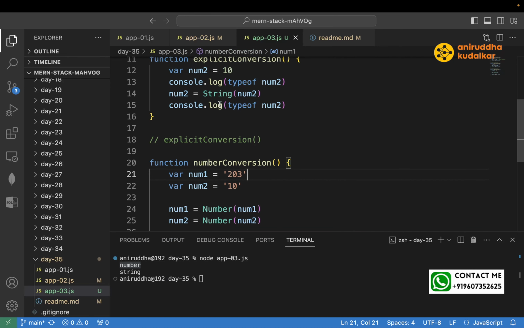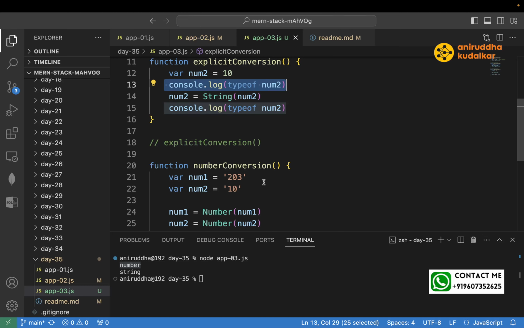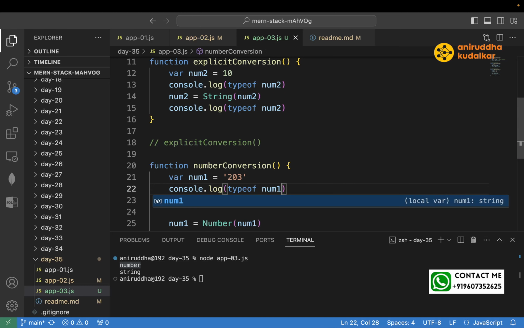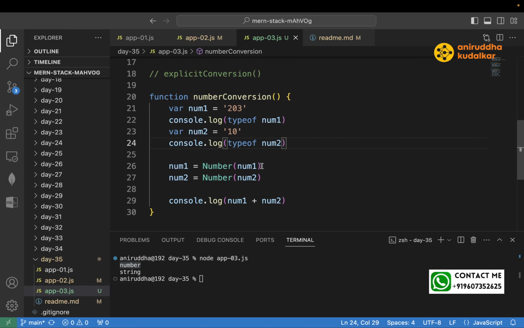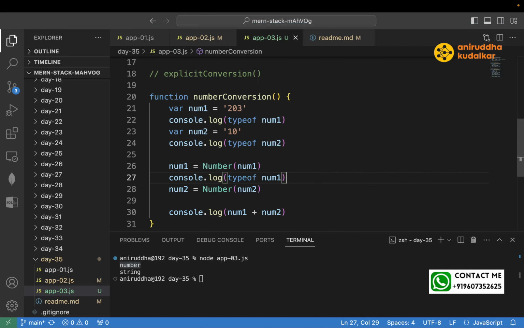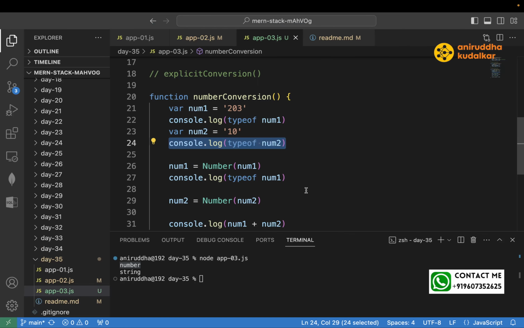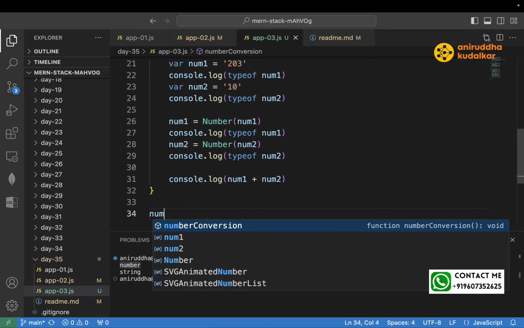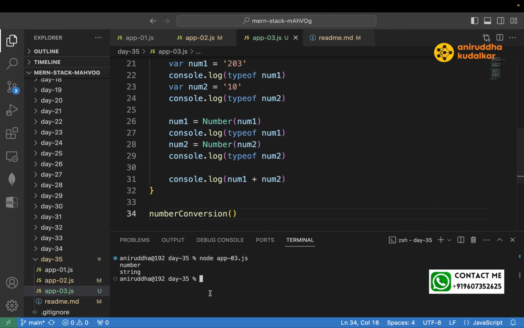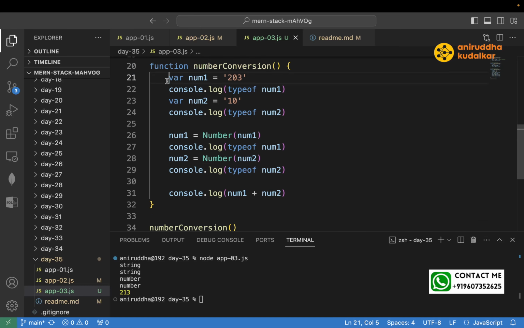Again, let's check console.log typeof num1, console.log typeof num2. Again here you can check typeof num, and again typeof num2, and call the function numberConversion. Yeah, can you see, first these two are of type what? String.